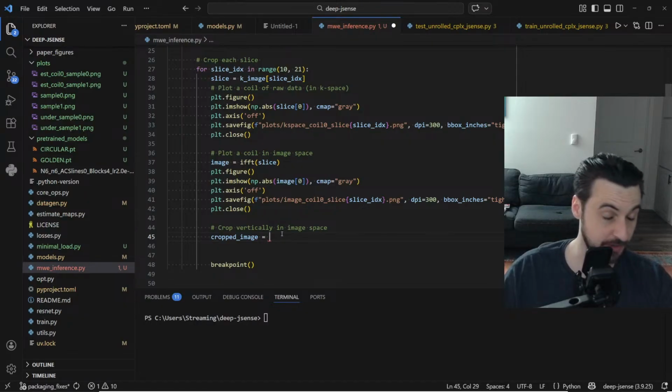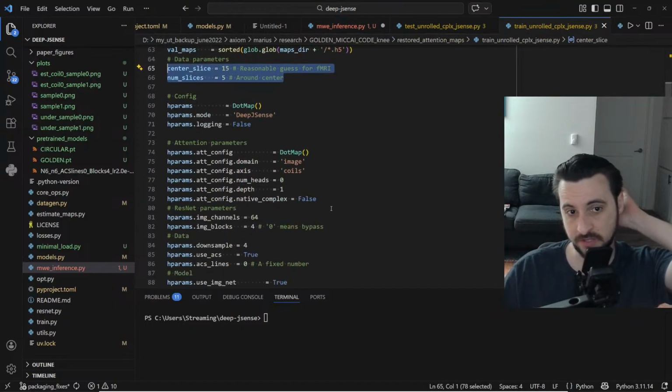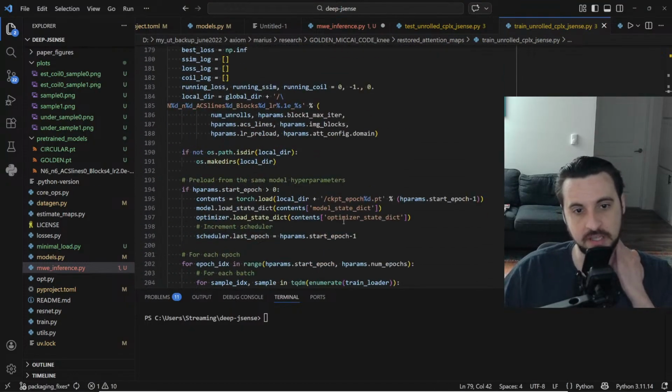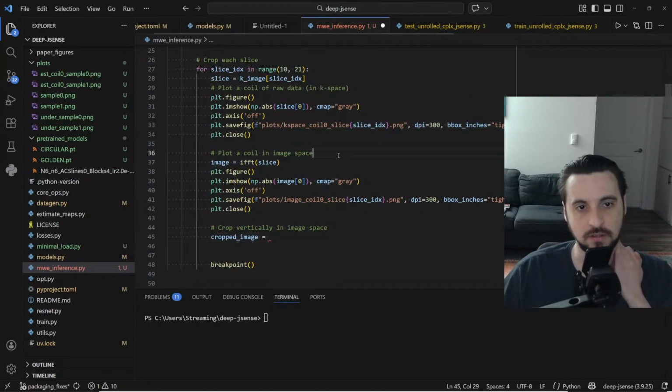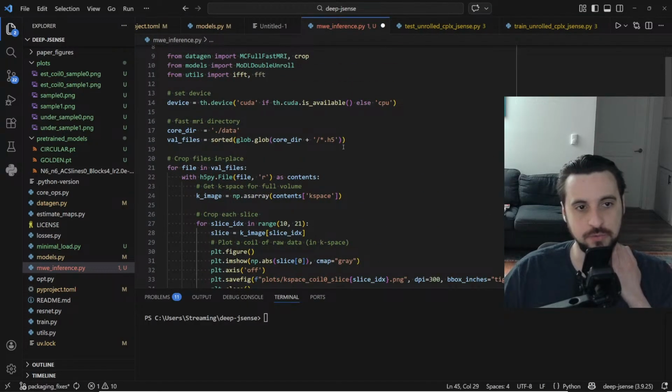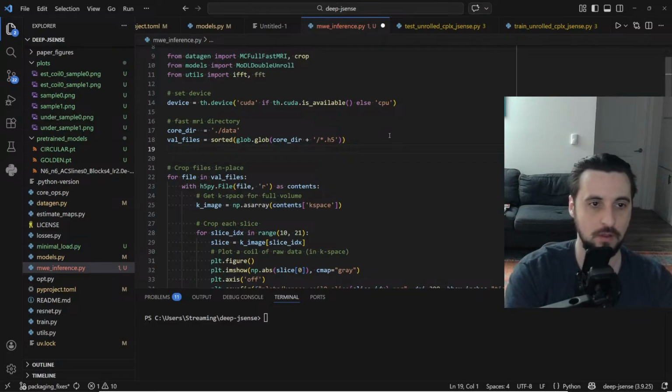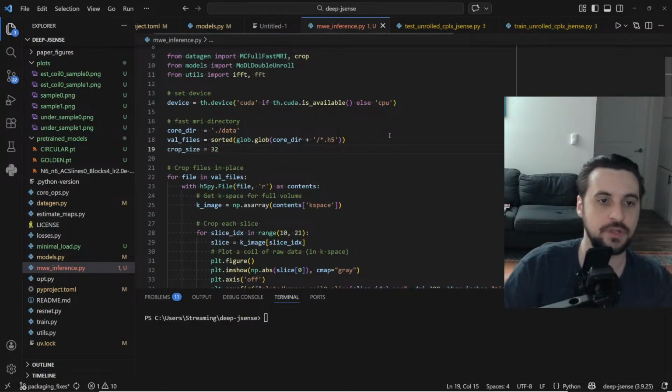What was I saying? So we have to crop this. How the heck do I crop? So what do we need to crop? This is critical. I'm gonna guess 320. I know what's happening here. So 320. Yeah, let's do 320. Okay, so crop size 320.